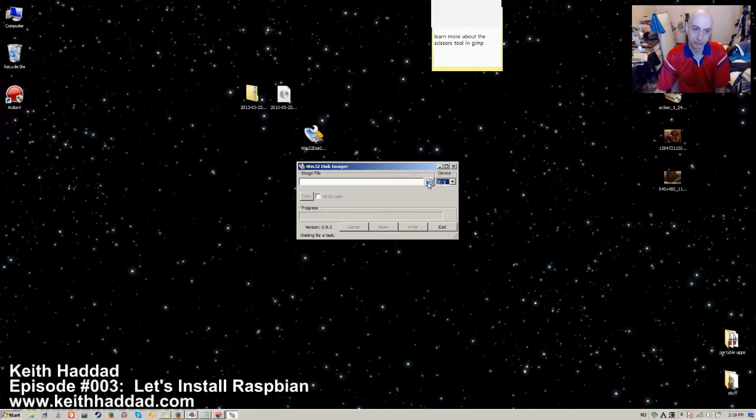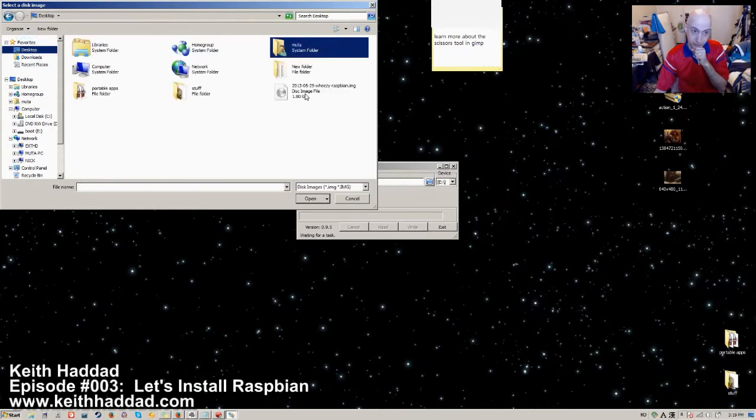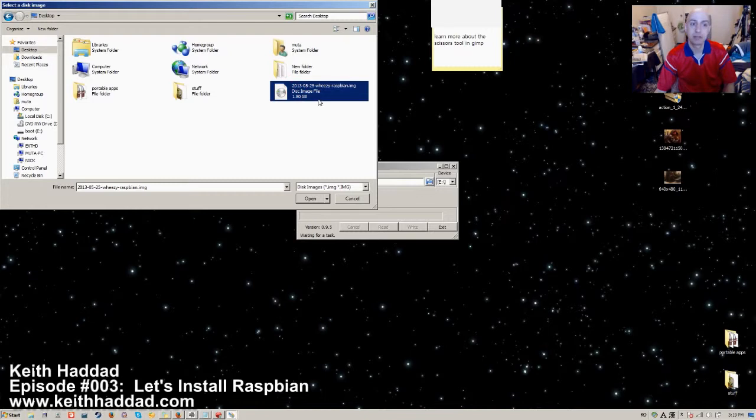Then I use this folder icon to find the disk image. It's a .img file. And you open it.